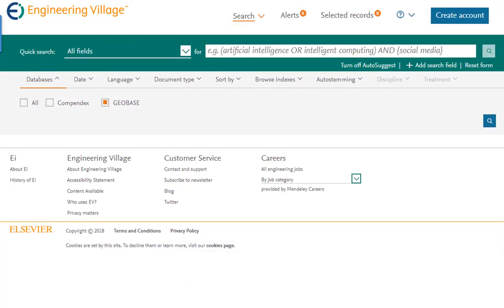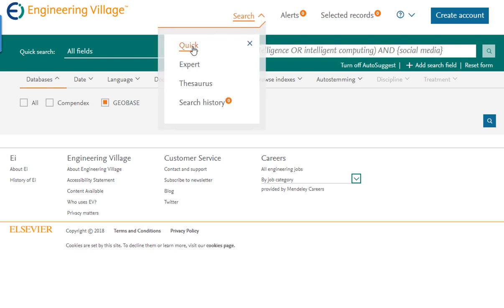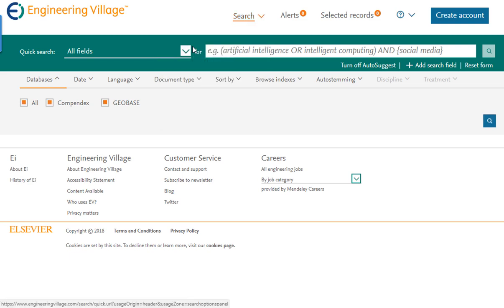To perform a basic search, you will begin at the home screen. By clicking on the top menu button for search, you will want to then select the drop-down option for quick. Note that this is already the default option for searching. For this demonstration, we will search on the topic of soil samples through the use of augers, which is a tool for drilling holes in the ground.